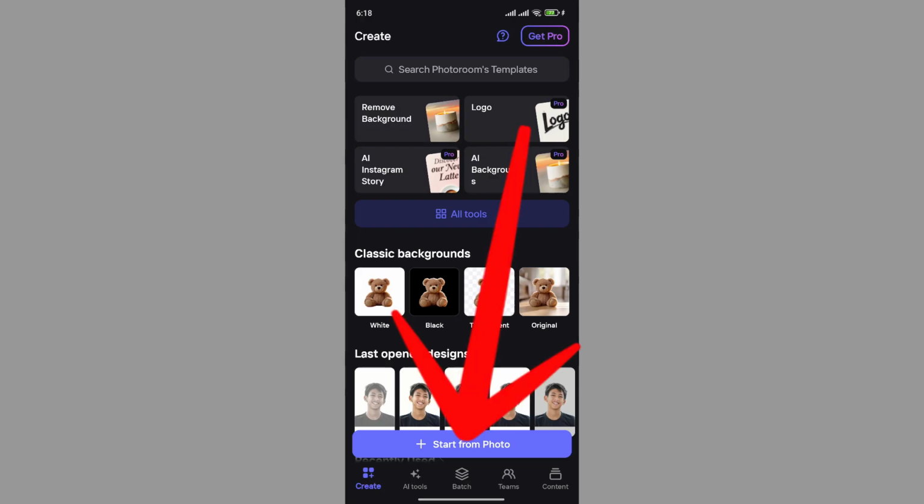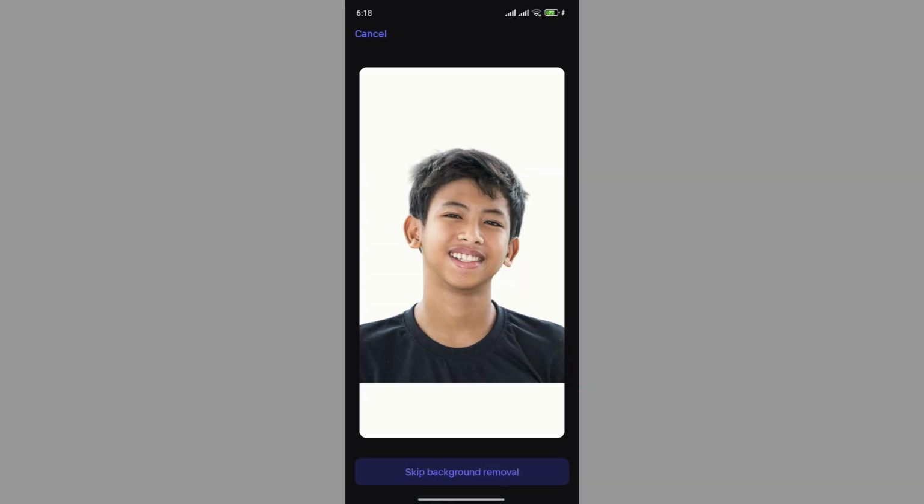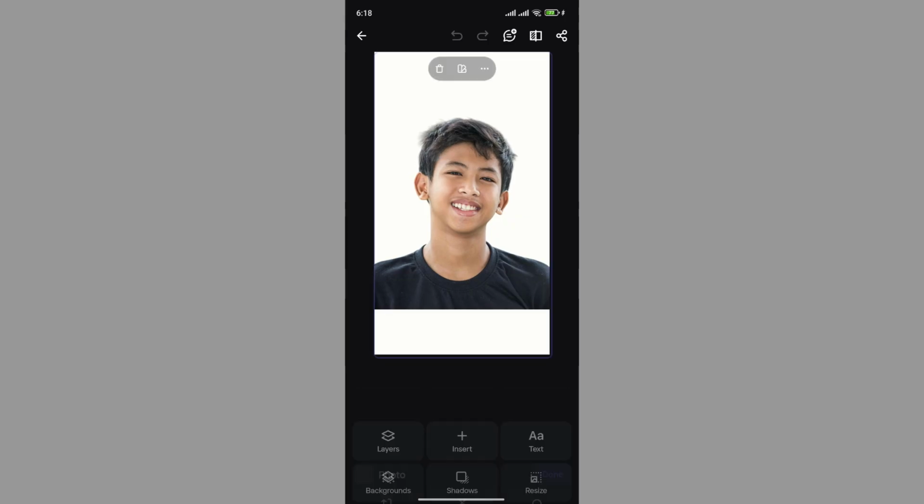Now here on the bottom, you can see this plus icon. Simply tap on this plus icon. Now we can open any of the project or photo that you want to edit. So here I'm tapping on one. Again, simply tap on this picture.